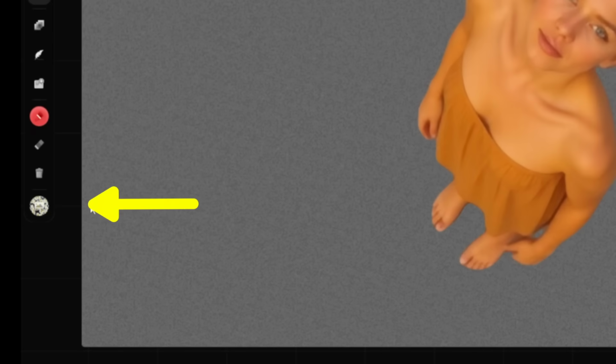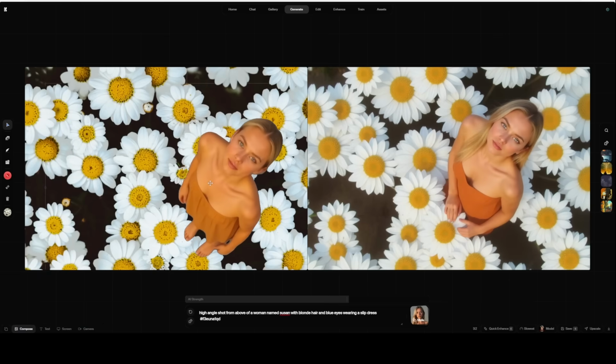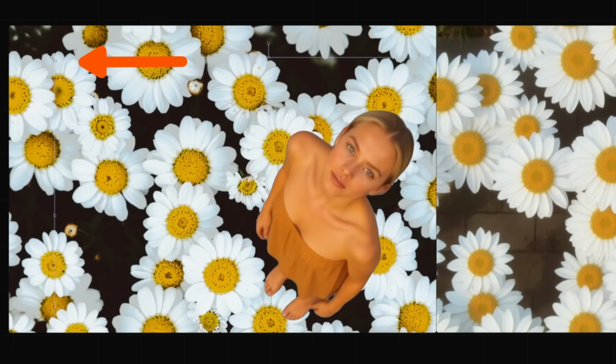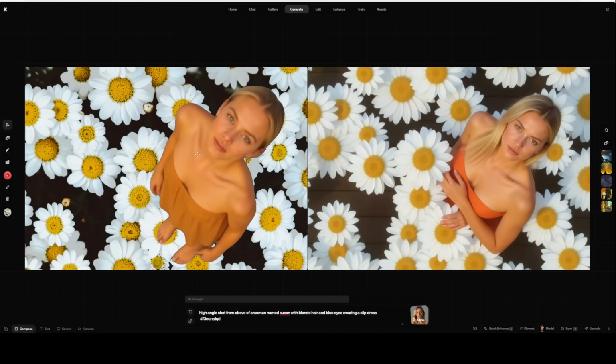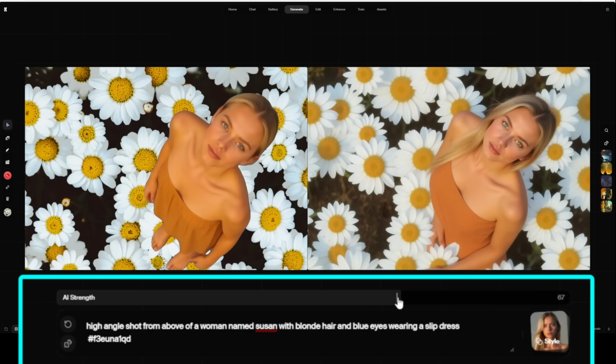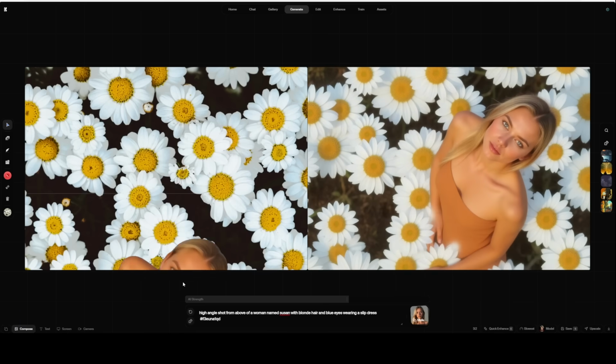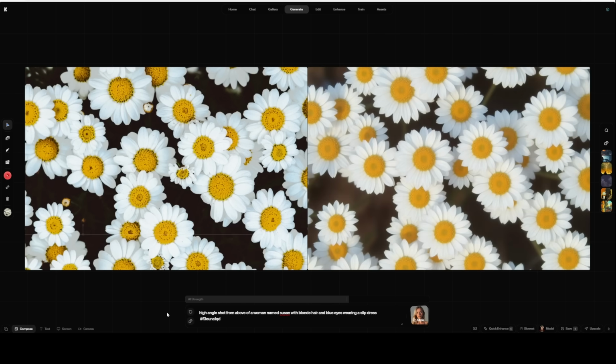Now I'll add a background image to show you what's possible. If I move the image to the side, I can access these handles to make her even bigger. Now I can place my consistent character wherever I want while maintaining the correct angle. And by playing with the AI strength, I can further tweak it and get even more resemblance with our AI LoRA model. Now, if I remove her, then you will see that there is no woman anymore.